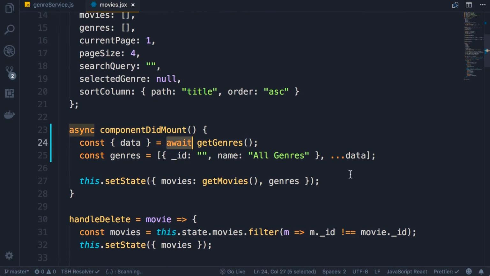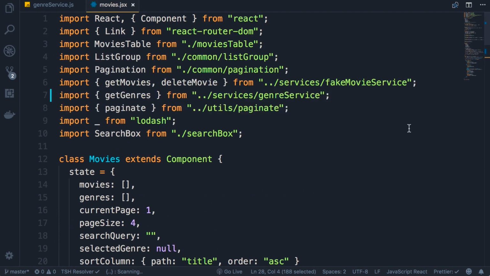Now imagine our fake genre service, instead of returning an array, what if it returned a promise that would resolve to an array? If that is how our fake genre service was implemented, then we wouldn't even have to make this change here. The only change we would have to make was replacing fake genre service with genre service. Next, I'm going to replace this fake movie service with a real movie service.